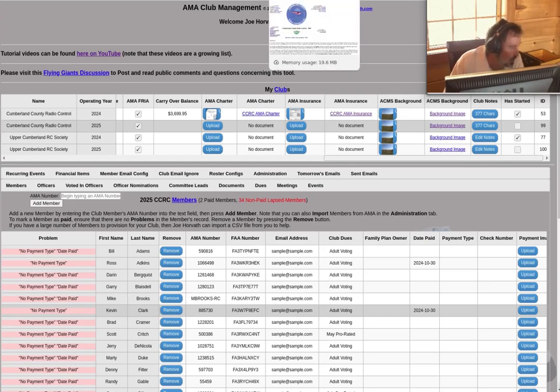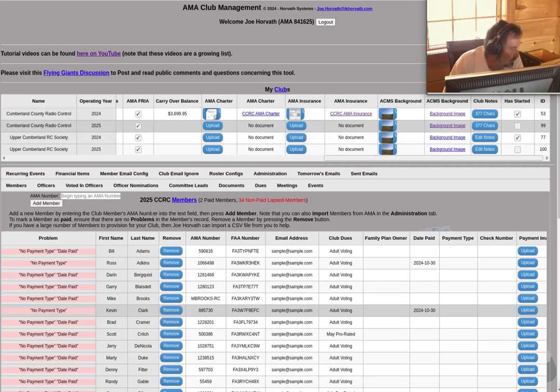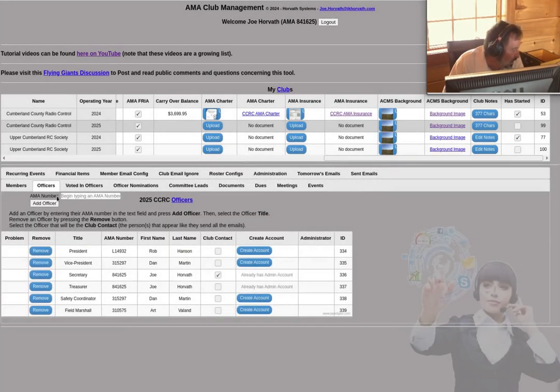It turns out when ACMS creates this new club automatically, you'll get an email, and anybody who has an ACMS account will get an email like this telling you that next year's club was created for your current club. It'll give you a lot of details about when emails will start going out and what happens with all of the attributes, and you can read through that at your leisure.